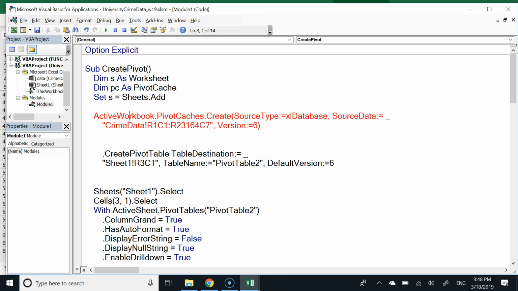And so now all I'm going to do with the return value is capture the reference. So I'm going to set PC equal to that create method. Okay.